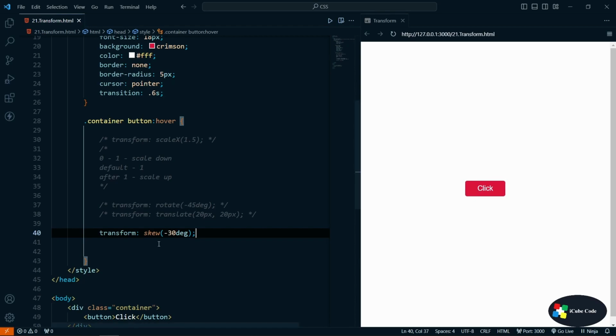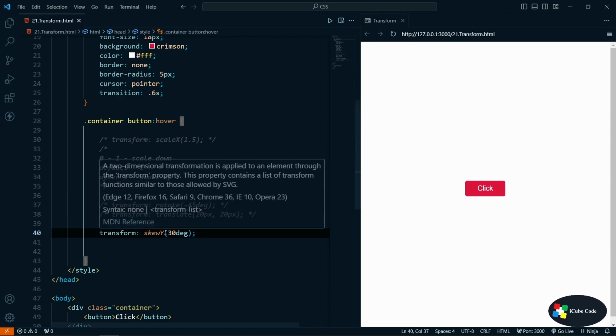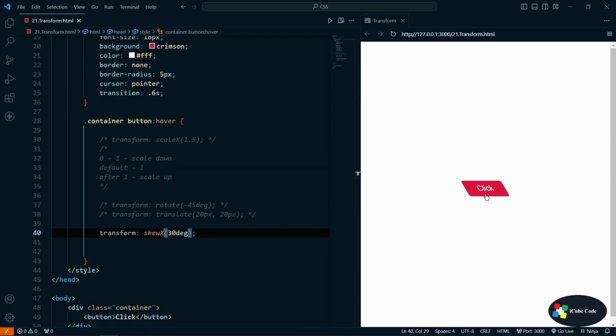Similarly, we have X and Y properties for this as well. If I do skew X and hover over it, it will look like this. And same thing with Y. Let's say 30 only instead of negative values, and you see it's skewing in the vertical way. Instead of horizontal, it's going vertical. The default one is X only, so if I change it, nothing changes. If I use only skew, it's not going to change anything, because X is the default. But if you want to go only in the vertical direction, that time you can use skew Y. So this is how these transform properties work.